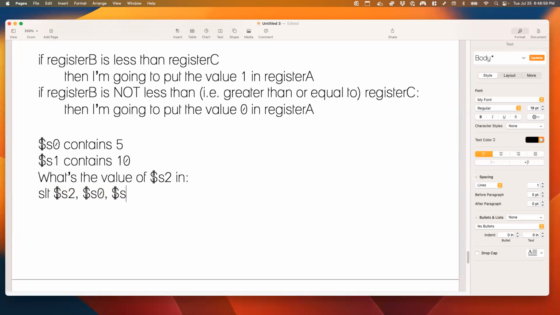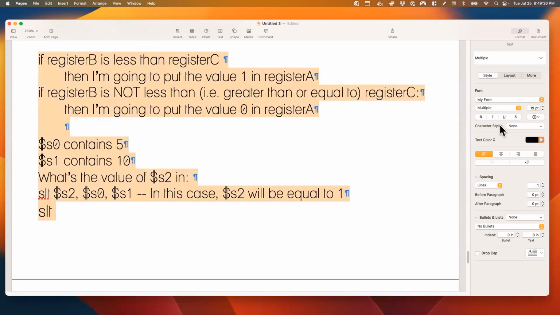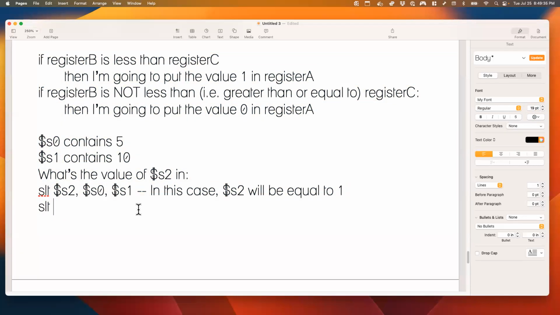So this is perfect. How about if I copy this one. So in this case, S2 will be equal to 1. Okay, let's do another one. Set less than S2, and then here I'm going to say S0, S0. Think about this. What's the value of S2? 0. That's good, Grace. This is correct because S0 is not less than S0. Because of that, in this case, S2 will be equal to 0.